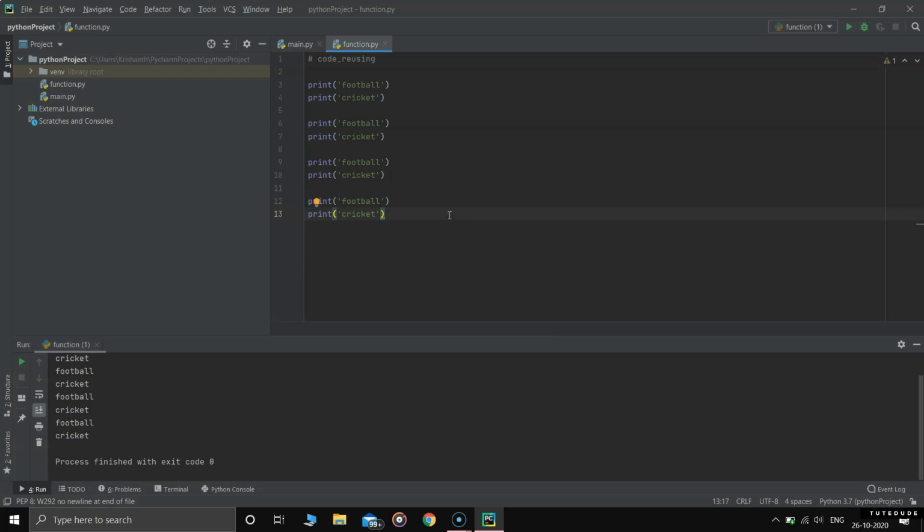So now, what if I want basketball instead of football? I have to change basketball in each and every instance over here. So now this becomes a time consuming task for me. To avoid these kinds of problems, I'm going to bring in a concept which is known as a function.